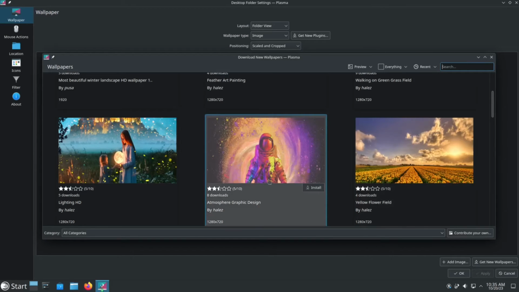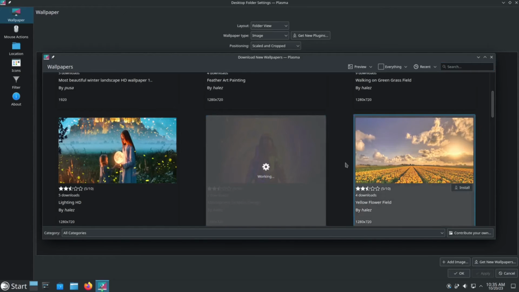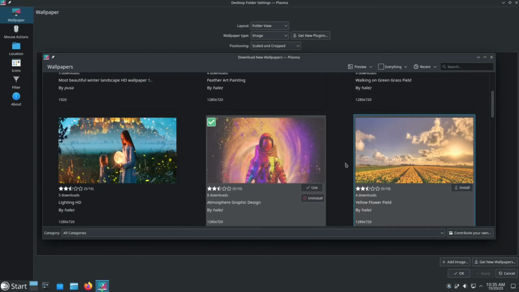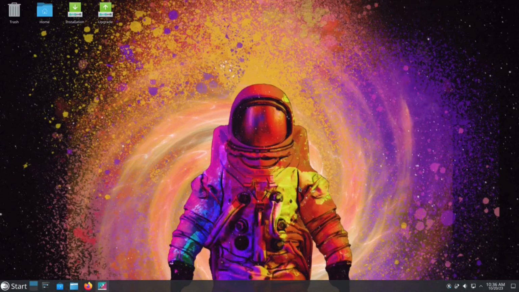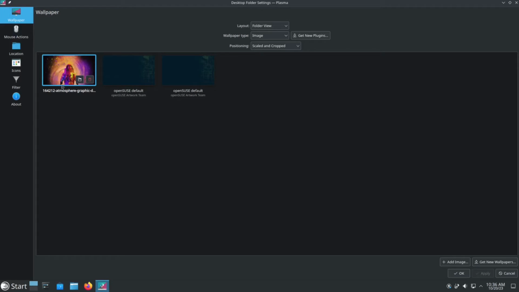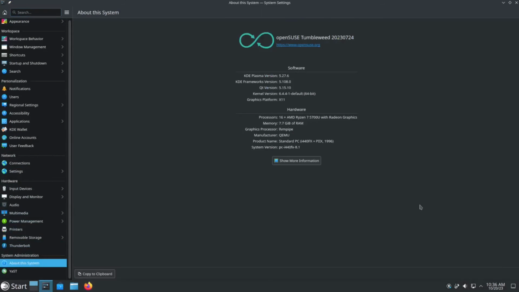So let's go to this one. Let's download this one. I like the astronaut, the atmosphere of this, you know. So let's use that one. Let's close that. Let me see. Yes. So it is beautiful, right? As you can see, it is now on our desktop. So let's go back to the settings. I want to let you see the system.